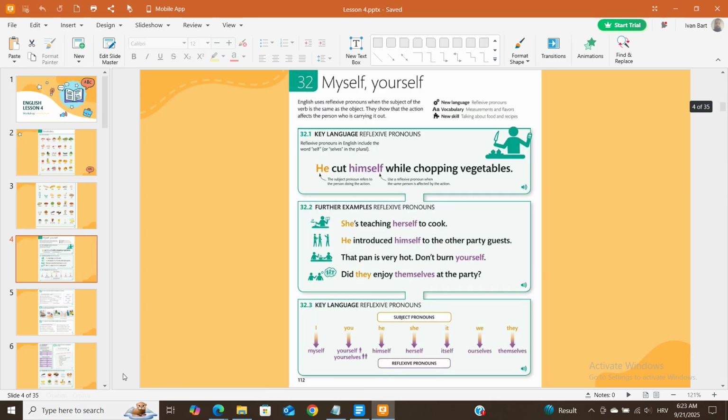32 Myself, yourself. English uses reflexive pronouns when the subject of the verb is the same as the object. They show that the action affects the person who is carrying it out. 32.1 Key language: reflexive pronouns. Reflexive pronouns in English include the word self, or selves in the plural.